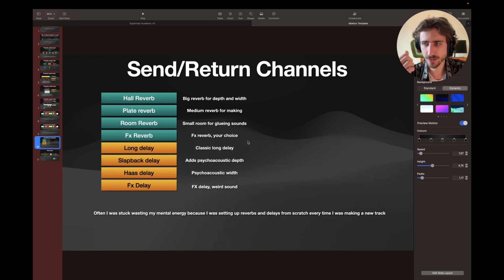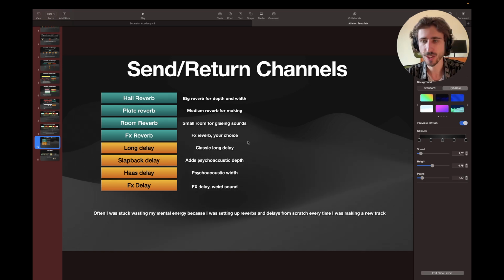Now, let's talk about one of the most important things, right? Send return channels, because if you don't have send return channels, then it's going to be so much harder for you because you're going to be creating those from scratch, and it's going to be really, really annoying when you don't have those set up.